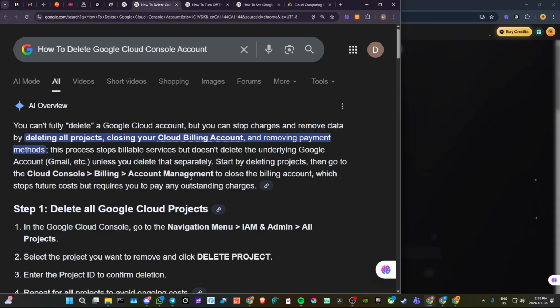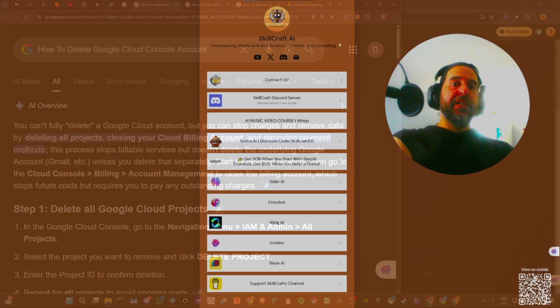That's the key, is to remove payment methods. This process stops billable services, but doesn't delete the underlying Google account unless you delete that separately. Start by deleting projects, then go to the Cloud Console billing account management to close the billing account, which stops future costs but requires you to pay any outstanding charges. And that's all there is to it.